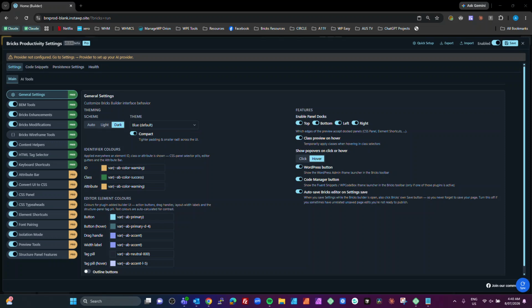Hey everybody, I just wanted to give you a quick recap and update of where we're at with BRXProd, the Bricks Productivity Toolkit. We're currently at version 0.3.4 beta. We're heading towards our version 1 release for the end of this month, being July 2026.